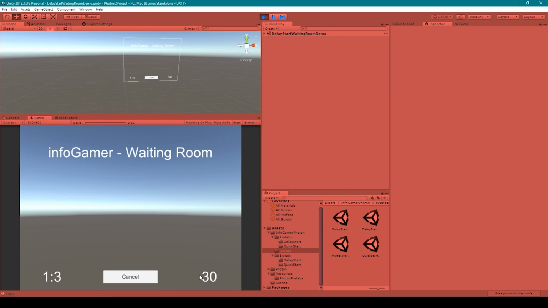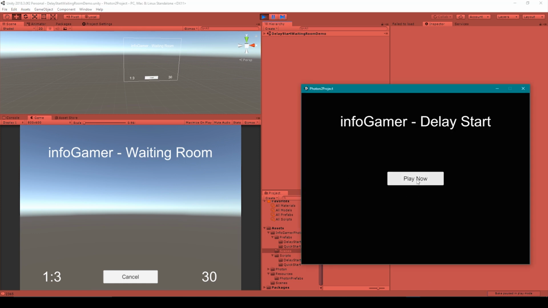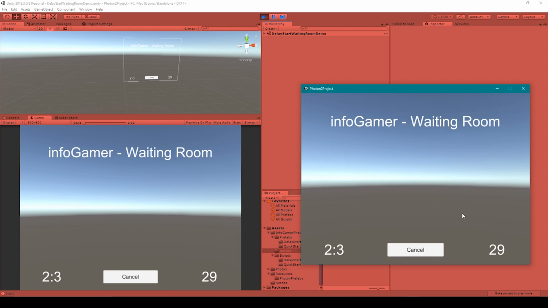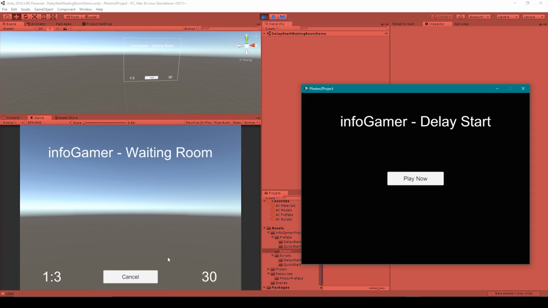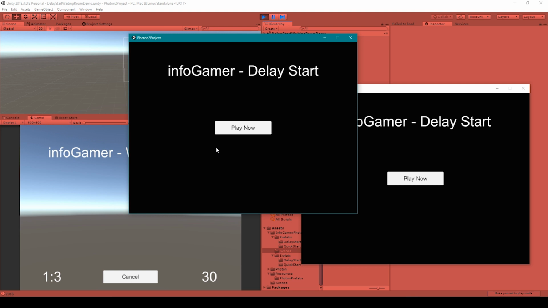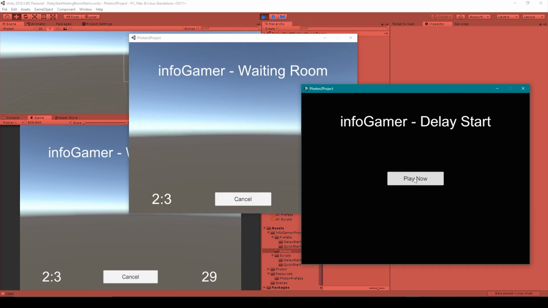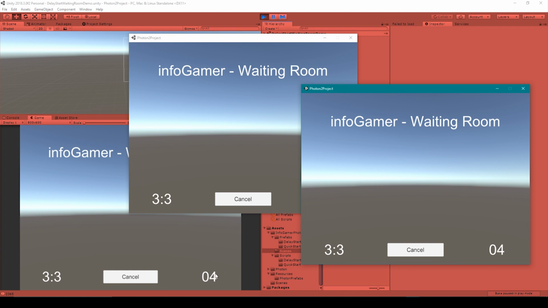Another great feature that I've implemented into this add-on is the countdown timer. The countdown timer will only begin once the minimum number of players needed to play the game have joined the room. And so if I go to my standalone and I connect to this same room, you can see that the countdown timer begins. But also when I leave the room, you can see that it resets the timer back to 30. I've also made it so that when the max number of players have joined the room, it will shorten the countdown timer to 5 seconds.